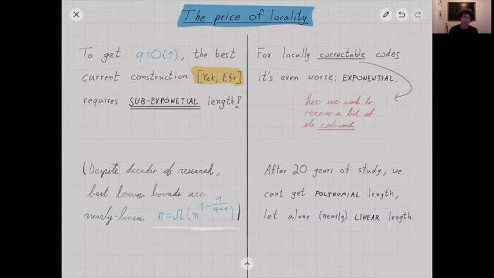And we've been studying these important notions for 20 years, and despite all of these applications that we get with the ridiculously large block length, after 20 years of study we still can't get polynomial length, let alone the nearly linear length which we desire for many other applications. So what do we do?